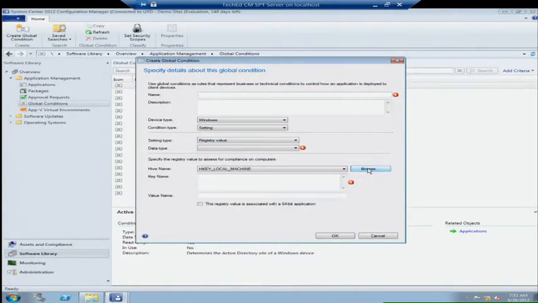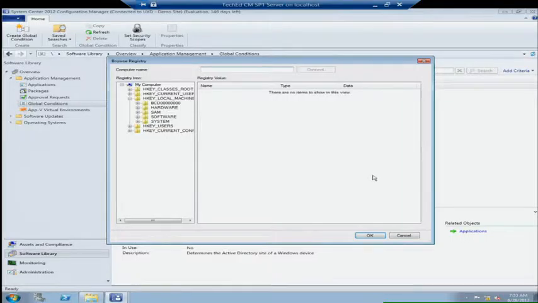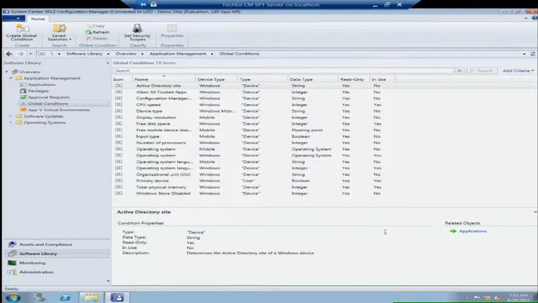And the good thing about this is I can actually browse directly in my registry as well. So if you had a gold image that you wanted to use, then you can use that template, browse the registry, take some setting, and create a global condition out of that. I'm not going to create a global condition here. I was just showing you, since I talked about global condition.